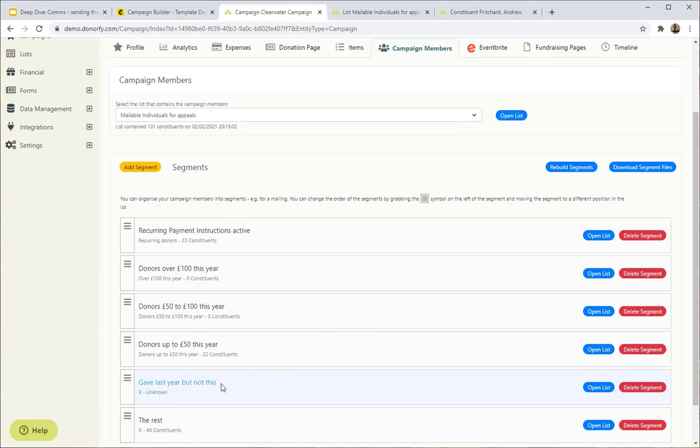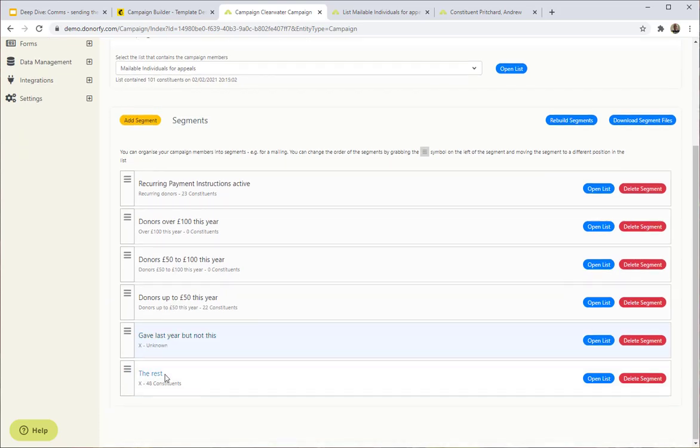Then we've got a segment called Gave Last Year But Not This, so people who you might consider are lapsing or about to lapse, so you want to give them the chance and maybe a special message to say it was good that you were a donor then, but why not give this year as well? And then you might want to send something to the rest. So these are all specific messages, and you can have as many of these as you like. I've got 5, I think, in here. And then I've got the rest, to whom you might want to send a generic message.